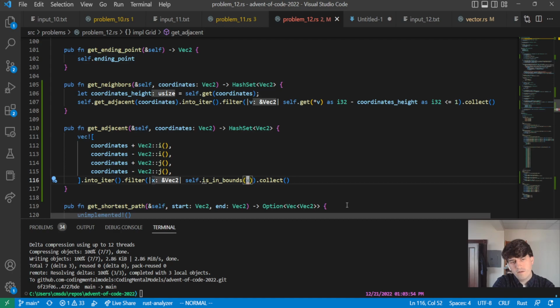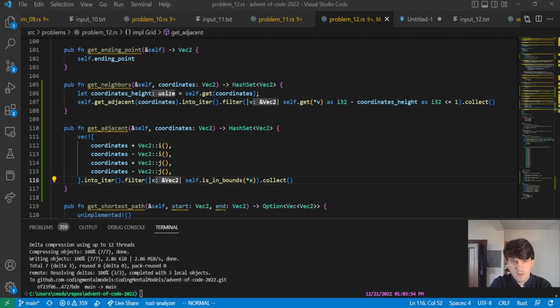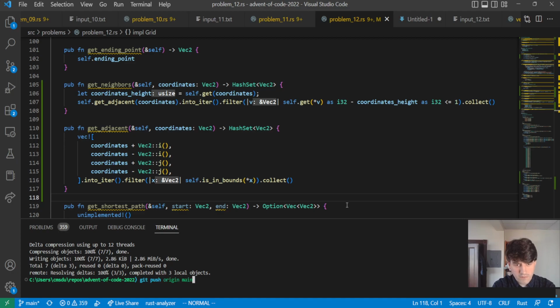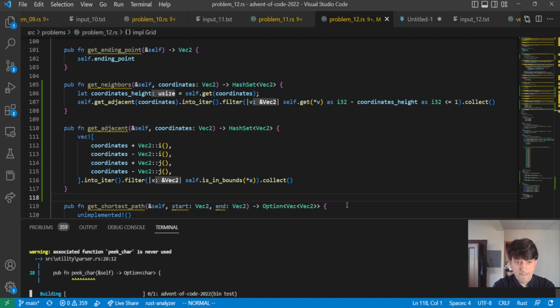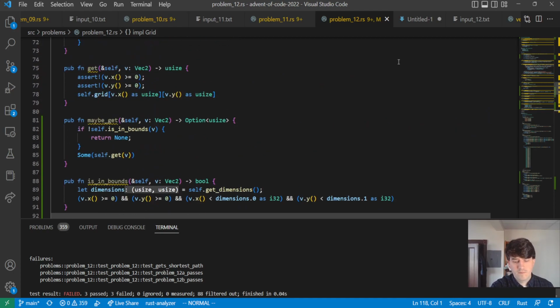And why are these? Okay, sure, I can dereference that, that's fine. Okay. Cool. Everything's compiling. Let's see if our get neighbors function works. It seems to. All right. So we know how to get neighbors now.